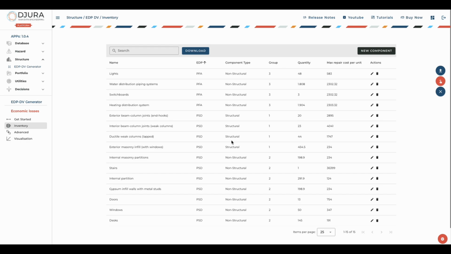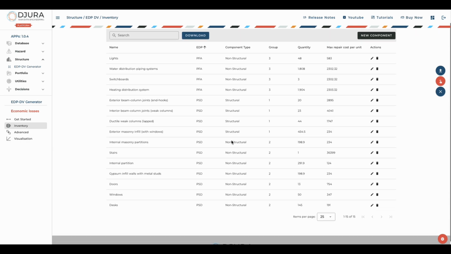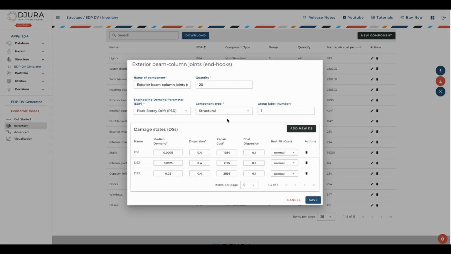And lastly, we may want to edit some of the components. So in this example, we're going to look at the exterior beam column joints, going to look at this one right here. We're going to come over here and click on modify. So what are we going to do? We're going to increase the quantity up to 30 of these. For some reason, we want to increase that.